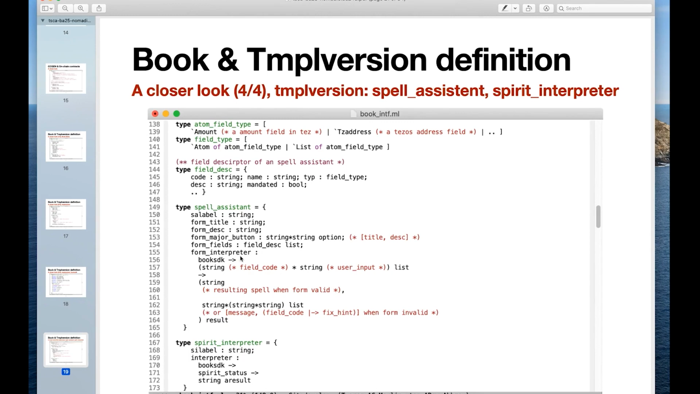And what the interpreter is supposed to give back is, when the input the user has filled in the form is valid, it's supposed to produce a spell. For example, a spell of Genesis or a spell to instance. Or in the case that the form input is invalid, it's going to provide error messages, so the web application could display it to the user.